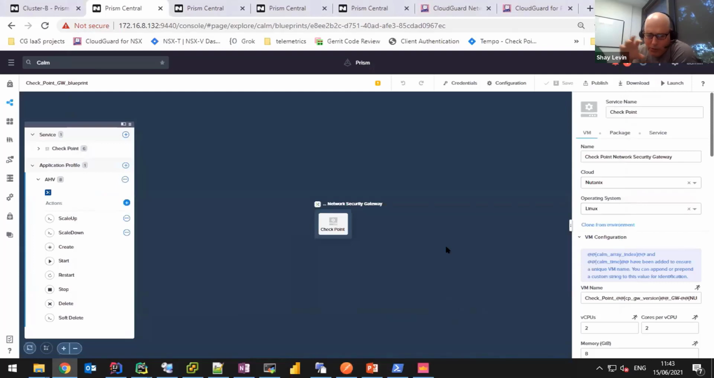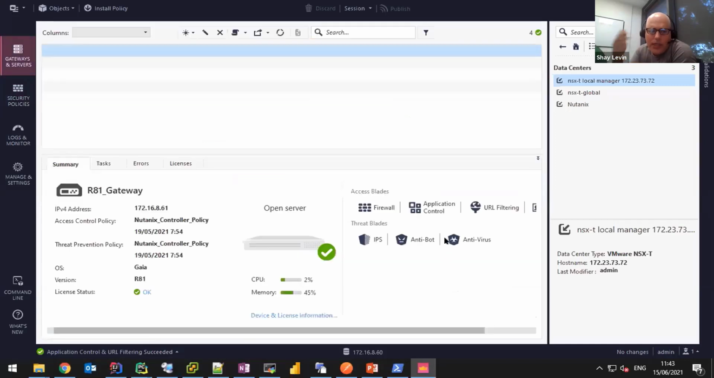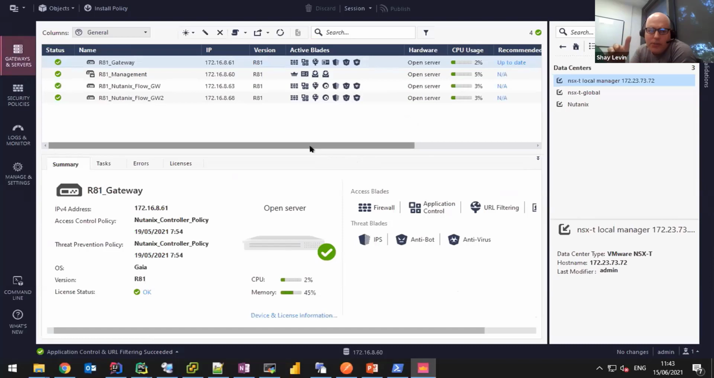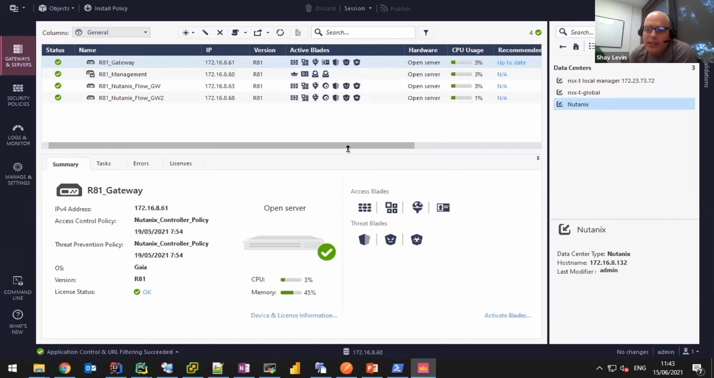Just to make sure that everyone is on the same page, the CME every 30 seconds is going to talk with the Prism to check if there are new changes, if a new gateway was added. If it was added, it's going to configure it automatically and build it on the Check Point management. If the template has blades, it's going to configure the blades, and then it's going to push the policy that you chose on the template to the gateway. And if a gateway was removed from the Nutanix, it's also going to remove it from the management. Yes, if the Nutanix Calm application was deleted, all the gateways along with it and the service chain which was created with it will be destroyed.